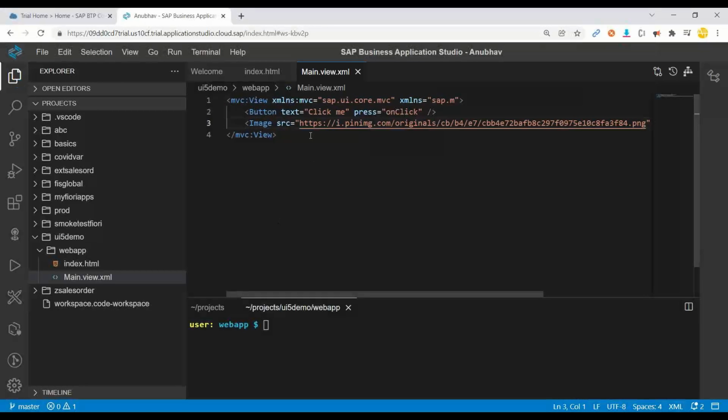Perfect. So that completes my view, my screen, but hold on. Still, I'm missing the controller where I'm going to write the logic when somebody clicks the button. So when somebody clicks the button, this image is what we're going to show on the screen when you start. So we need to specify who's the controller. We need to mention a controller name.